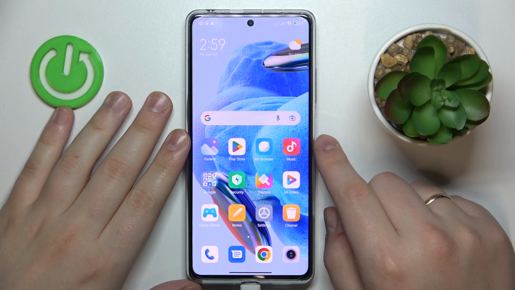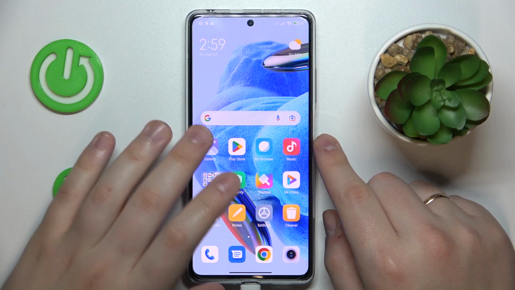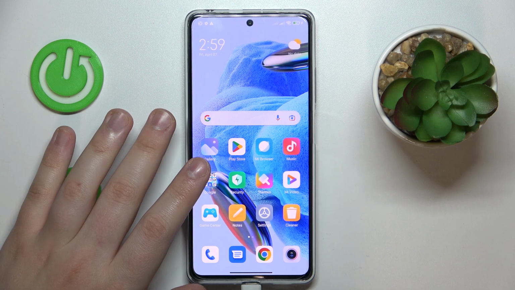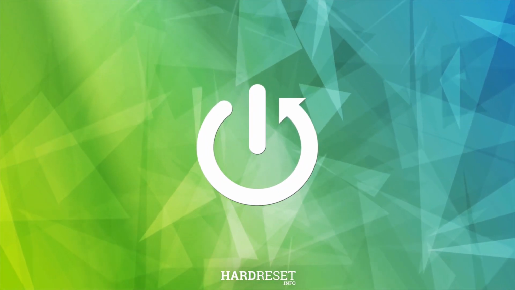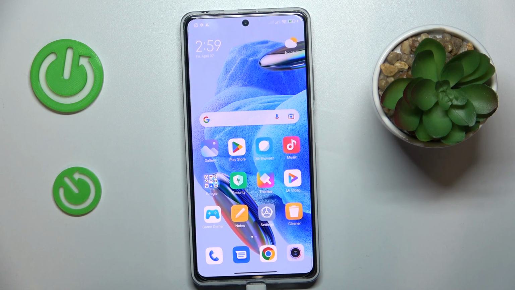This is Redmi Note 12 Pro, and today I would like to show how you can download and install the Fortnite game on it. So to begin with, you will need to make sure that your phone is connected to Wi-Fi.